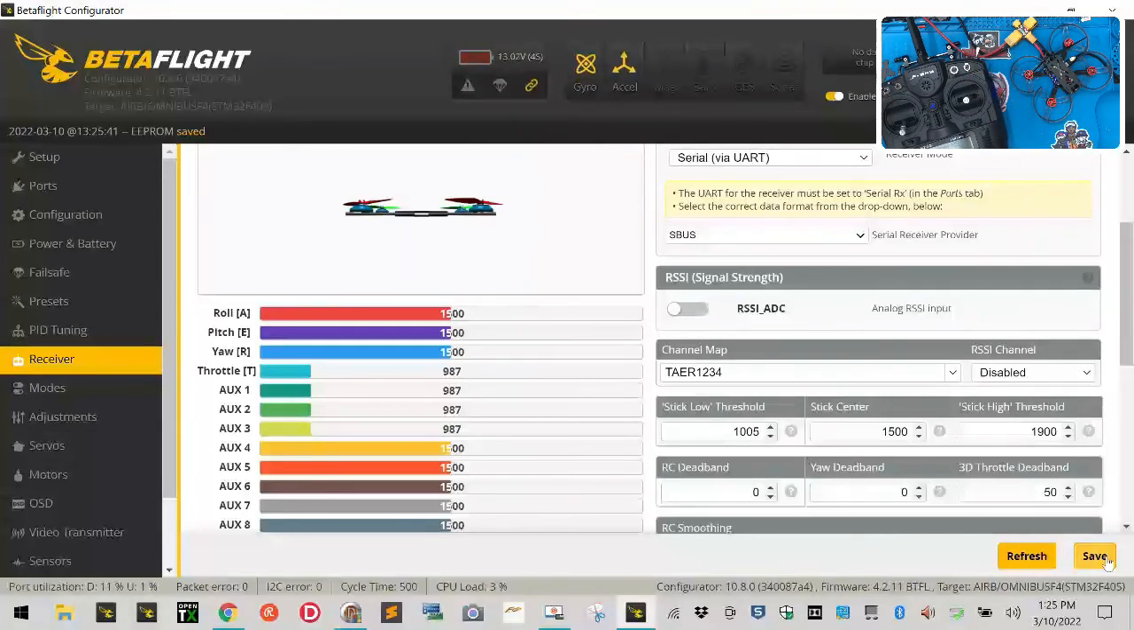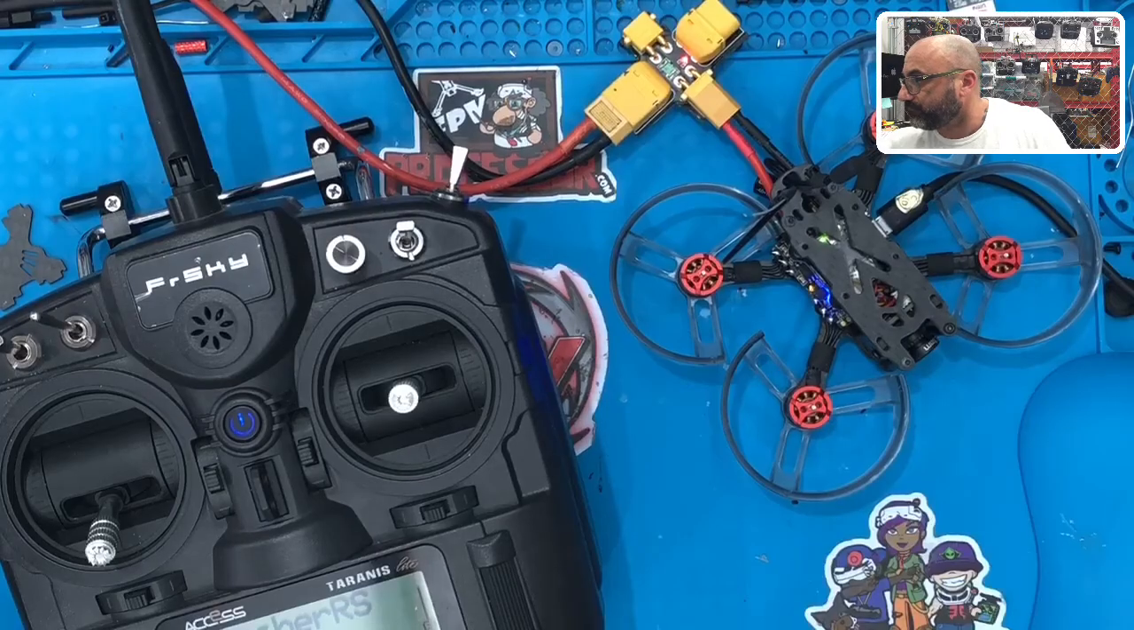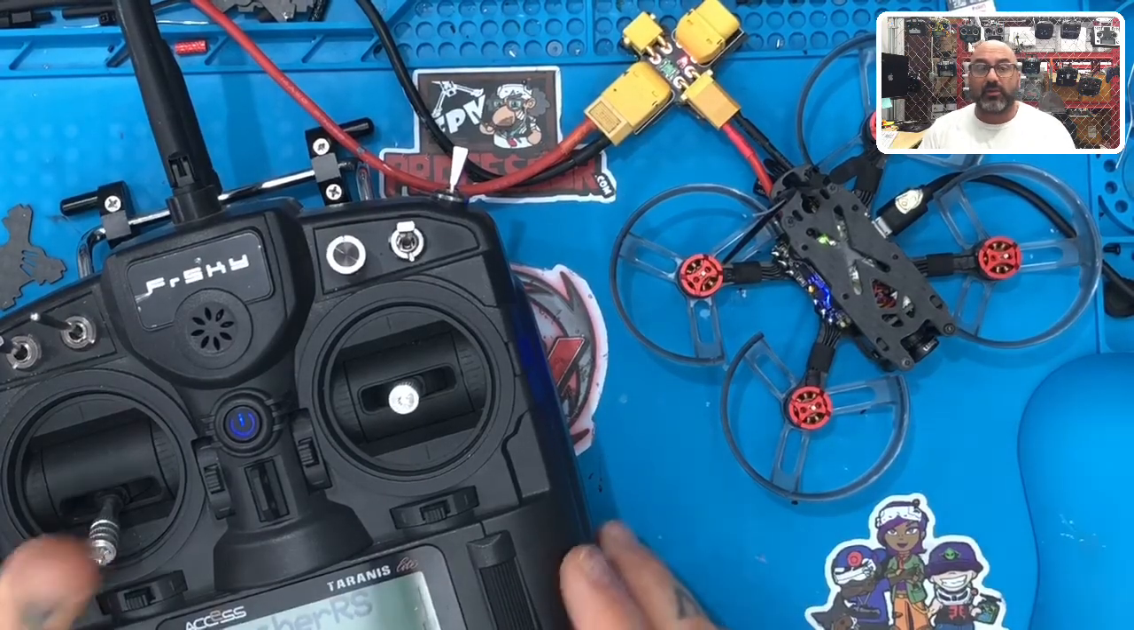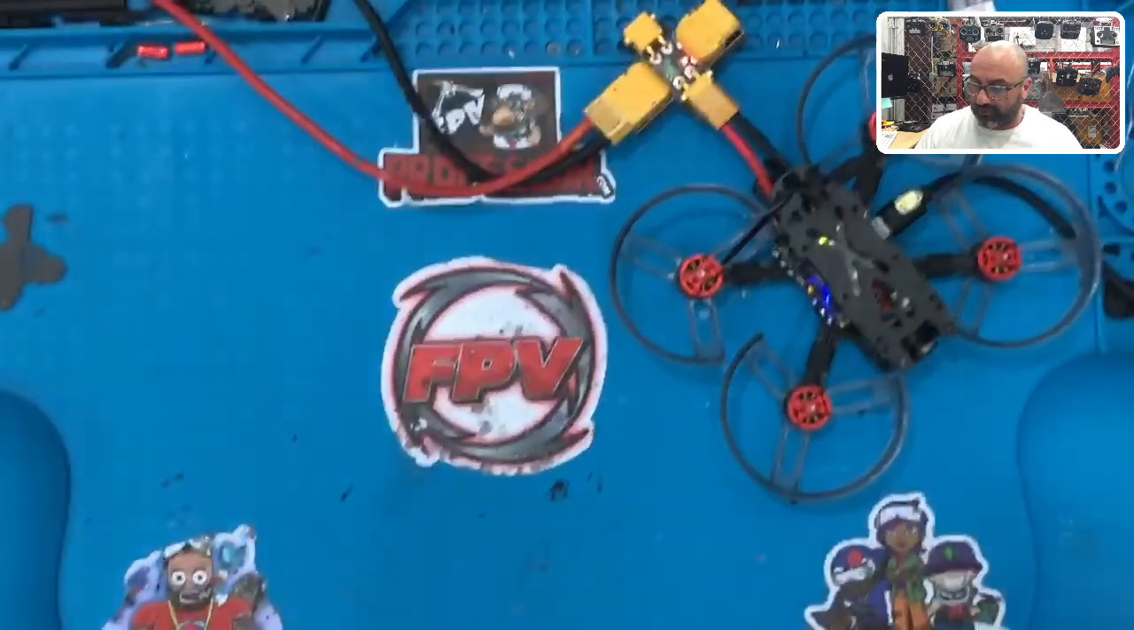So the next thing we're going to do is come back now and put some props on this thing. I'm going to take it for a test flight and let you guys watch, okay? So I'll be right back.